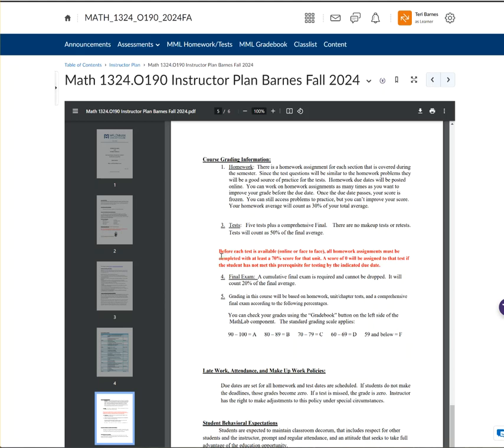And this is really important in red. Before each test is available online, it just will not open for you unless you have done the homework with at least a 70 on each item. So keep that in mind. You can't just go do the test. You have to do the homework prior to that. Final exam is cumulative, and it's 20% of your final average.